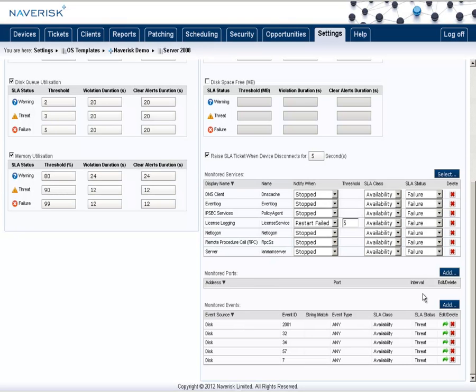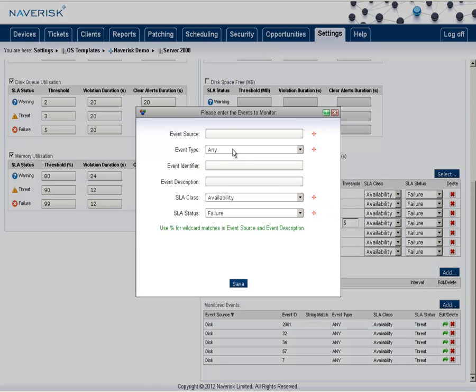This is looking at the Windows event logs of a computer. In here, we can add more monitored events. Simply put in the event source. You can change the type.